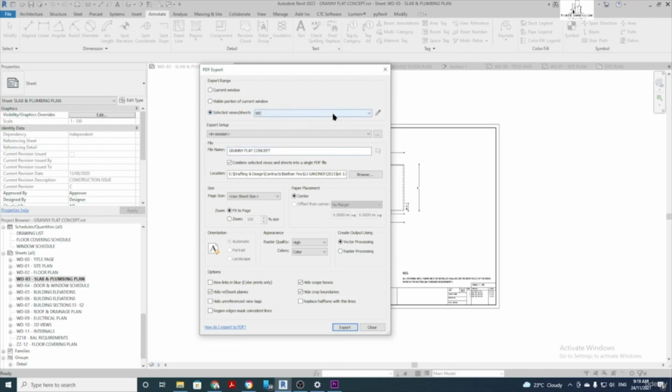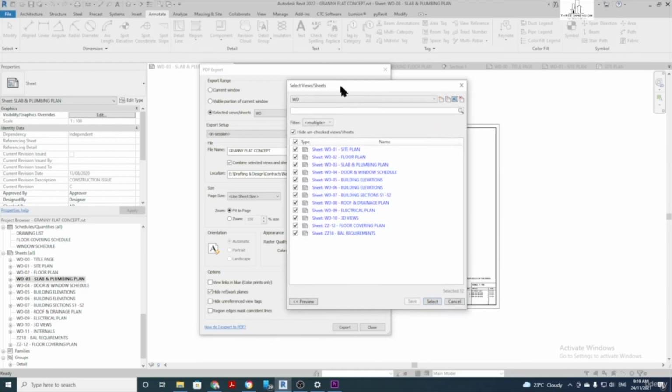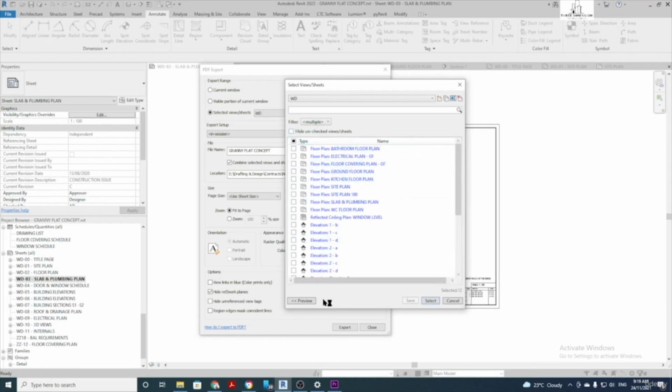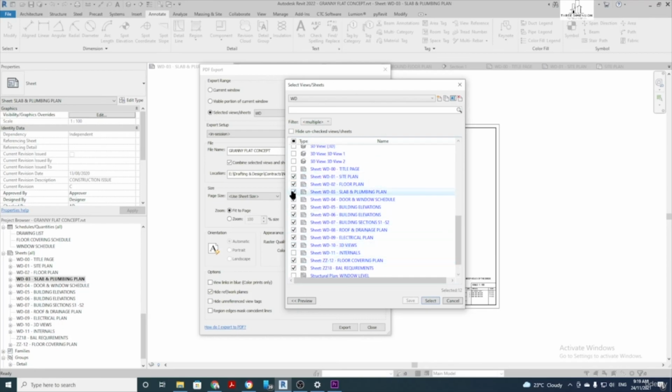Over here you can have predefined ones that you've already set up, like WD, etc. So we'll just click WD on this one. And over here with the little pencil, that's how you edit what sheets you want to print. So click on that. Now we've got this whole list of sheets. Click this button here that says Hide unchecked views, and that'll bring up all the views we have in the drawing. So come down here and we can make sure we have all the ones selected that we want.